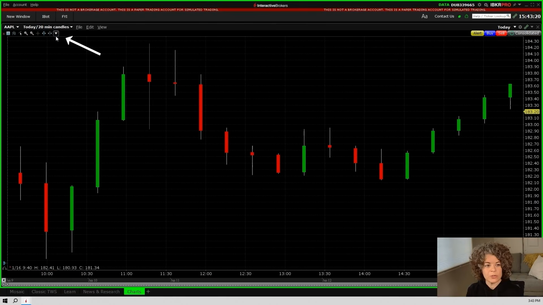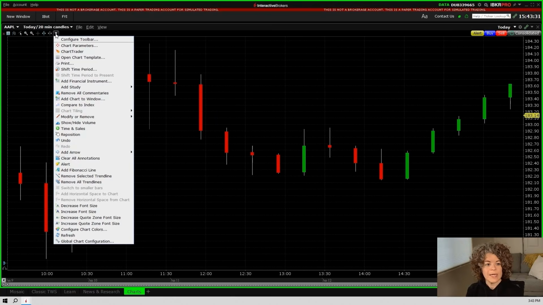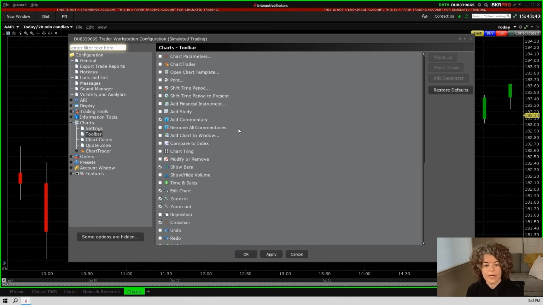But you'll notice there's a little drop down right here. If I hover over it, it says more icons. So I'm going to hit that little drop down and I'm going to go to configure toolbar. Now here's where we can add different things to the toolbar. So you can see the ones that are checked are the ones that are sitting there already. So add commentary is there, different bar types, zoom in, zoom out. Those are all there already.